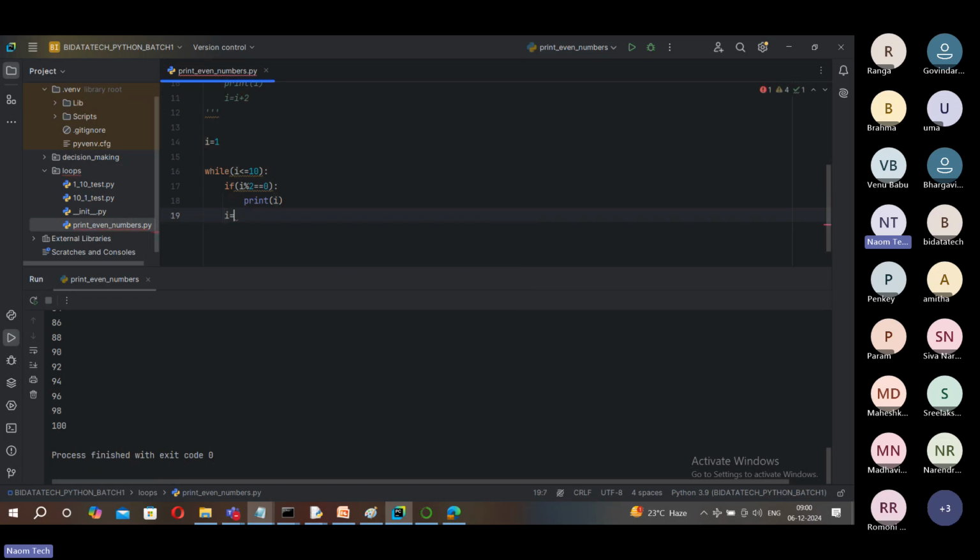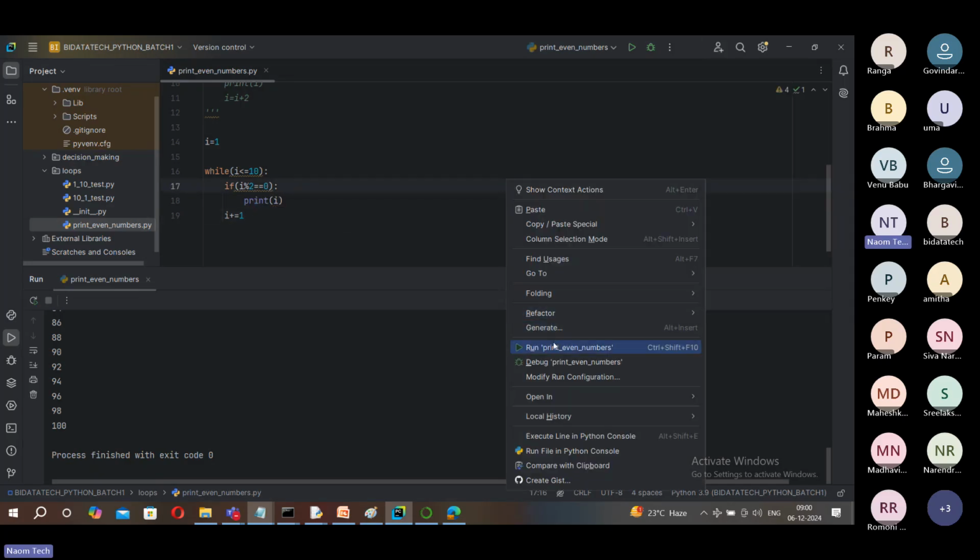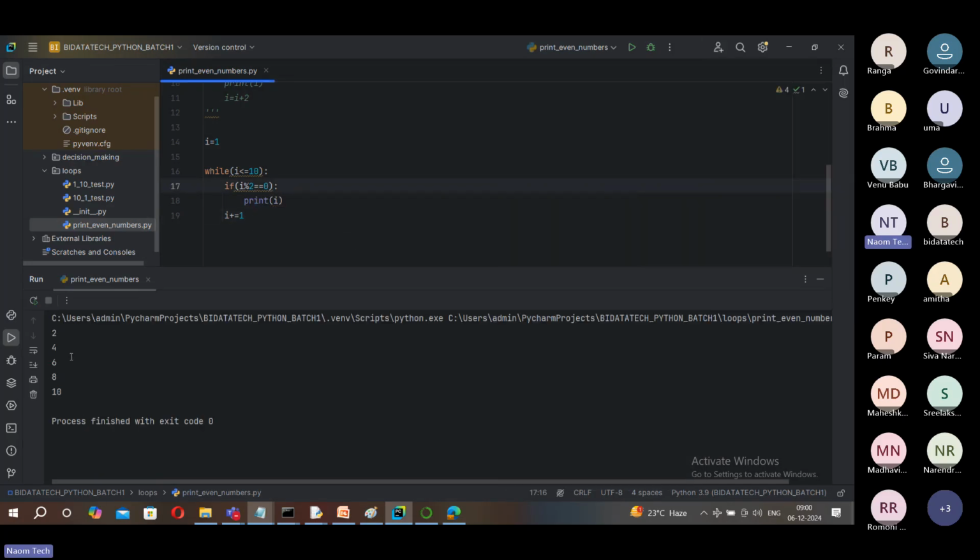So I equal to I plus equal to 1. That's all. This time you can see I'm doing everything as a natural incrementation. I is incrementing by 1, but still this produces even numbers for me from 1 to 10. Shall I run this now? I'm executing the program. You can see I'm able to print even numbers from 1 to 10 because I introduced a proper condition in my loop.